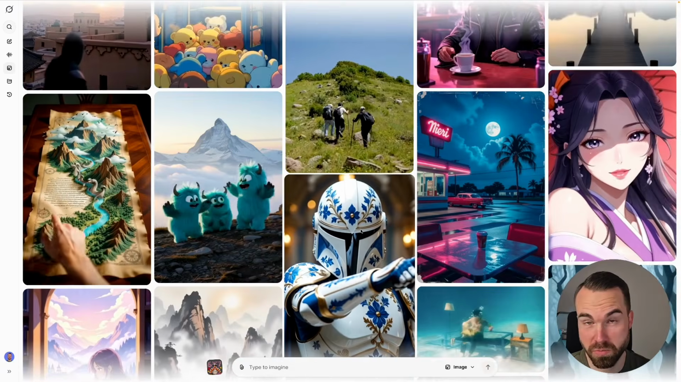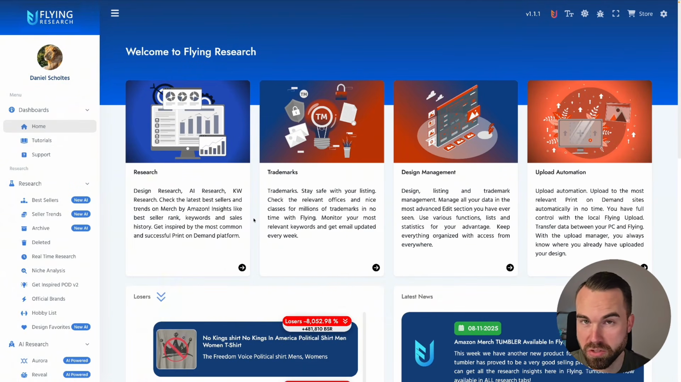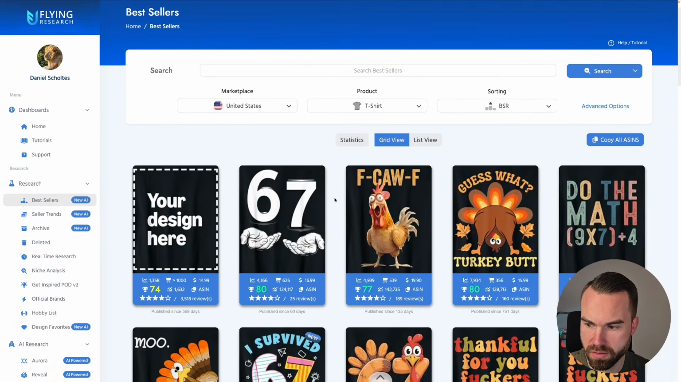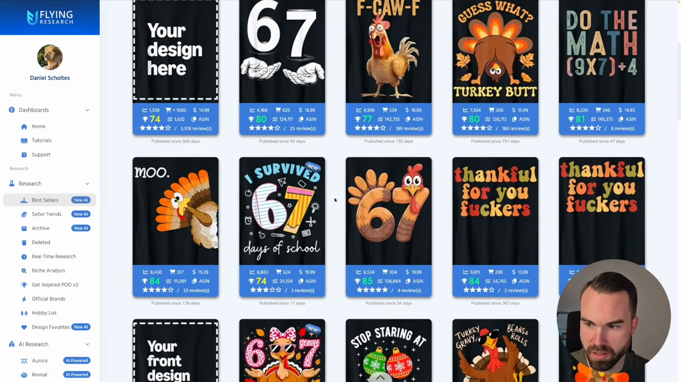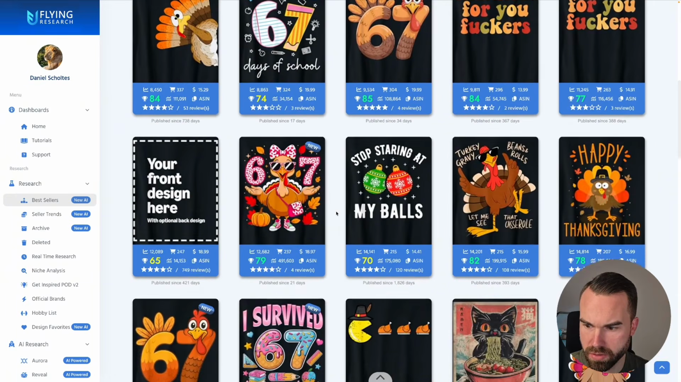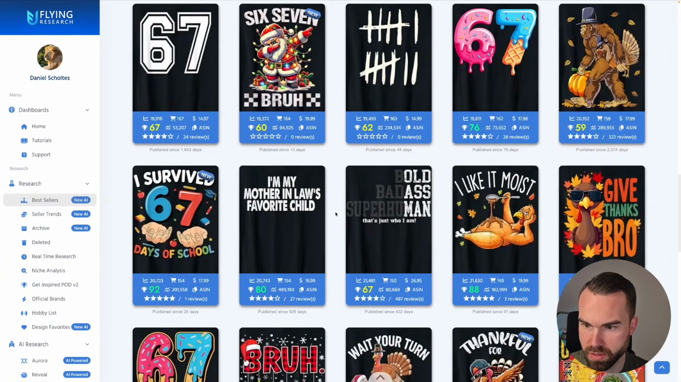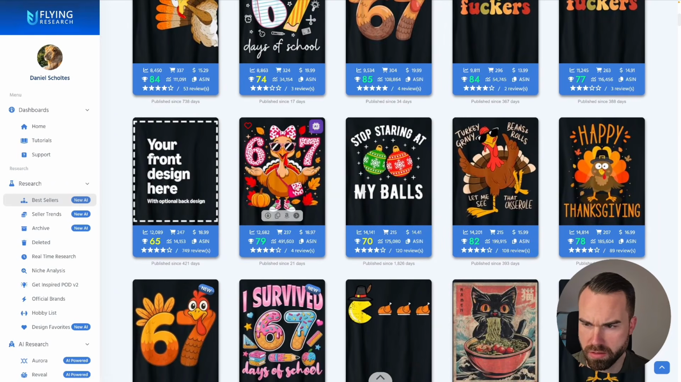But let's first get some prompts. So to get some prompts we're just gonna use Flying Research. And let's click on the bestsellers tab on the left. So here we go, we got all the different 6-7 designs and a lot of these Thanksgiving designs. So let's first choose a graphic only design. Okay, let's just pick this turkey right here.